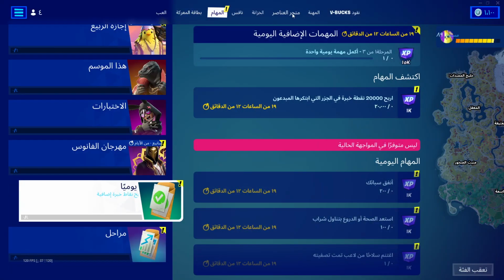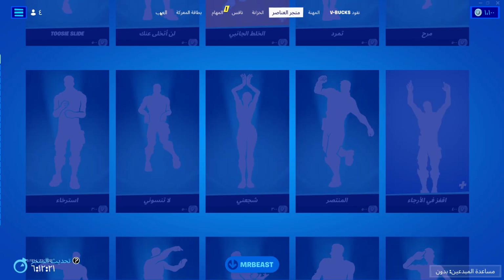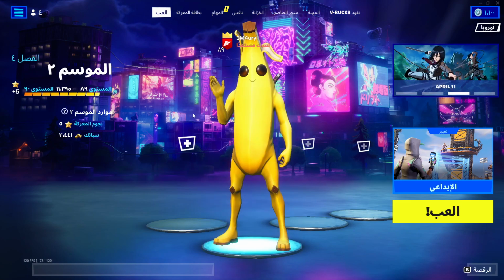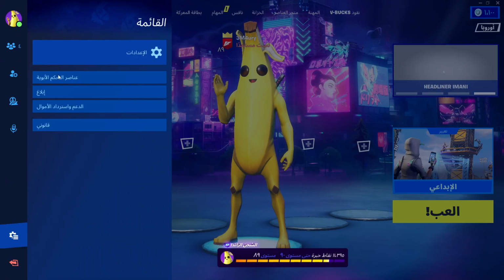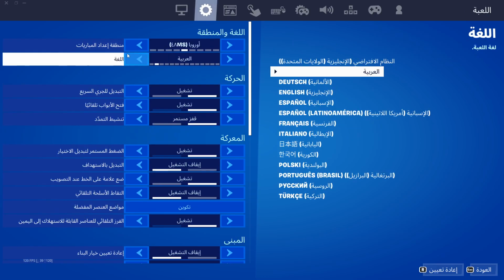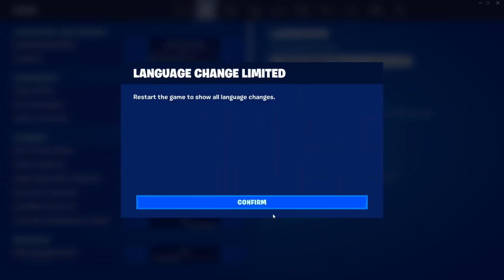Everything, the battle pass, the item shop, everything has changed from English to Arabic. So yeah, that was all for you. And of course, if you want to switch it back, you can go back to the same thing and go to English.